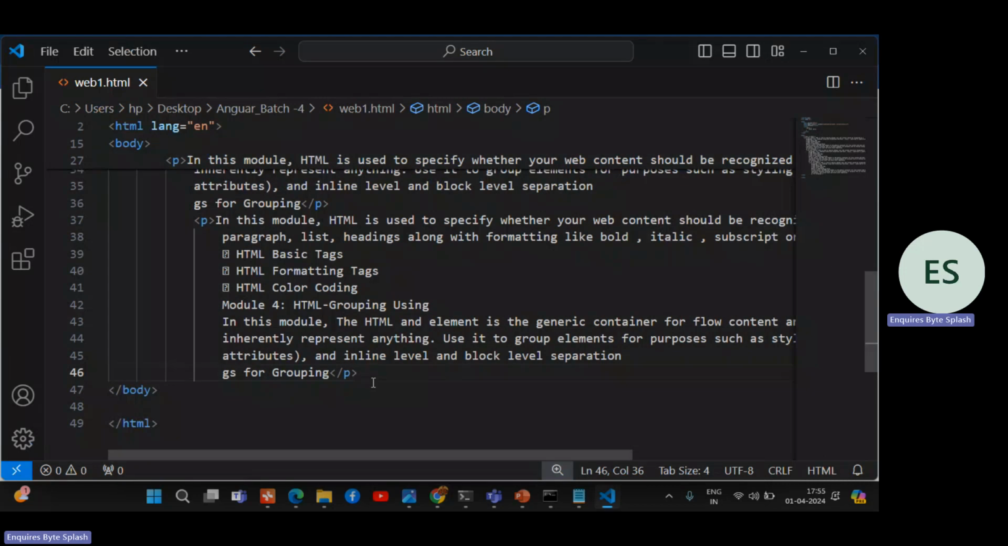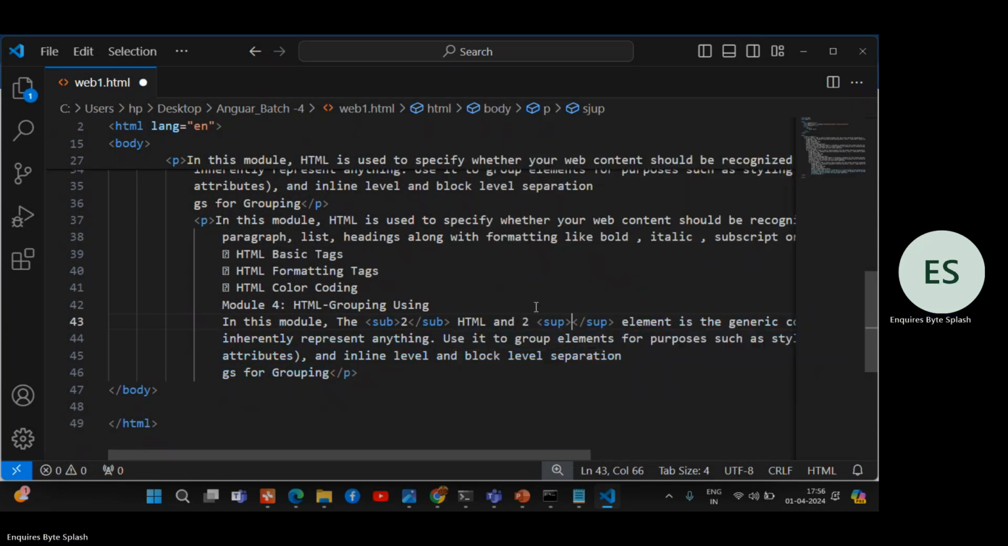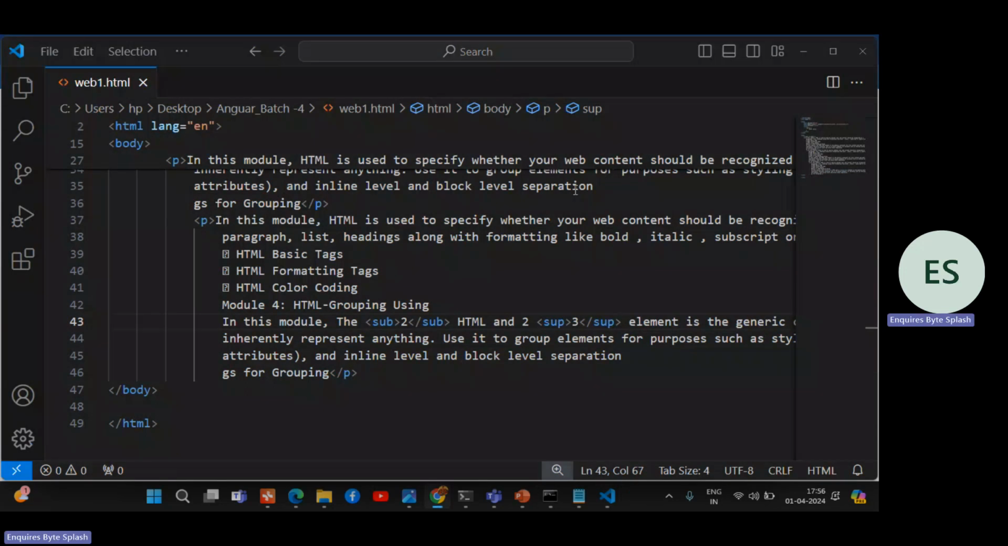So now I want log 2 base 3 powers. For that we have subscript and superscript. SUB, 2, which is sub, which comes under HTML. I want superscript, 2 power superscript, right? 3.